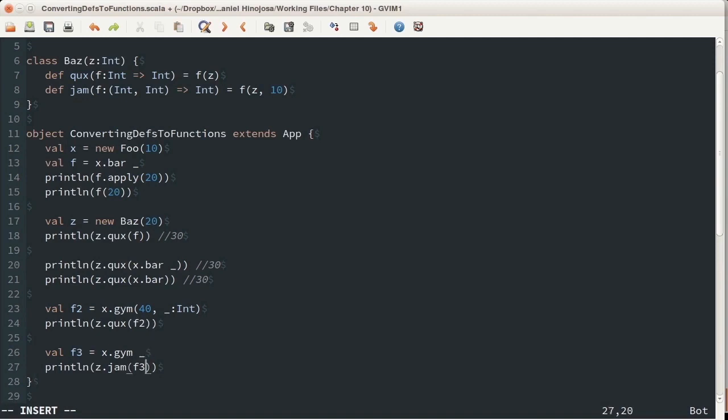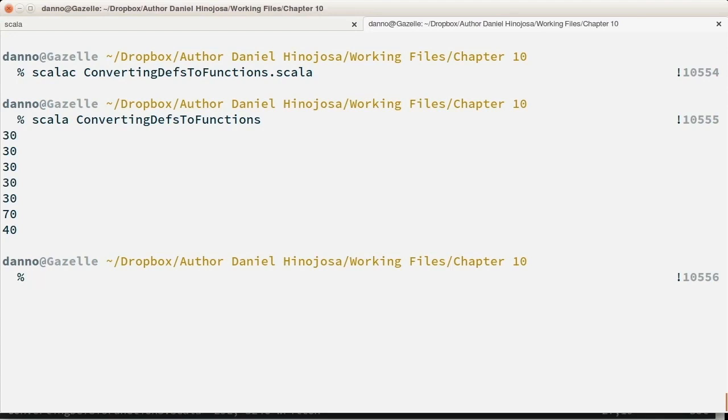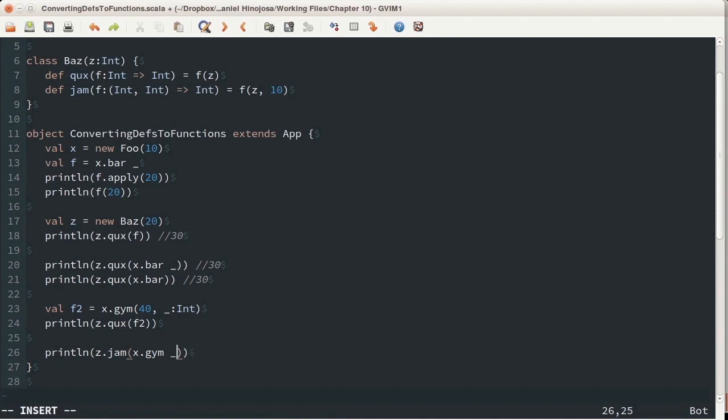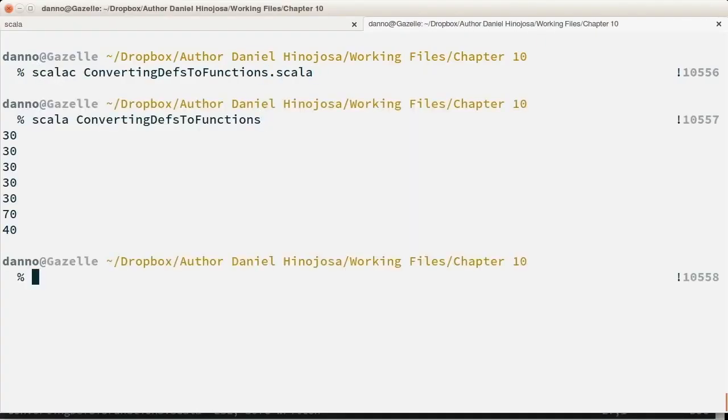Let's do a quick sanity check. Save it. Now let's go to the terminal. Very good. Very interesting. All of it works. But now let's clean this up. We didn't even need f3. What we could have done is just call, right within here, x.gym underscore. Again, the underscore is just going to partially apply all that. But what did we say about underscores in this position? We can get rid of it. Let's save it and go to our terminal. Same thing. We just inlined it, cleaned it up. Let's go back to our code.